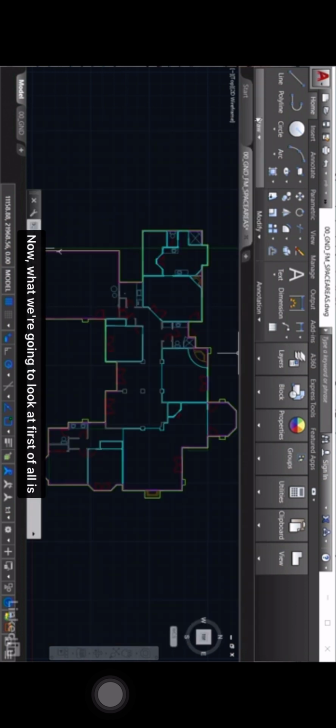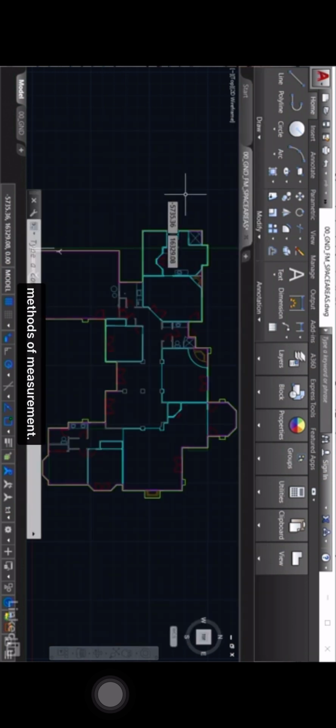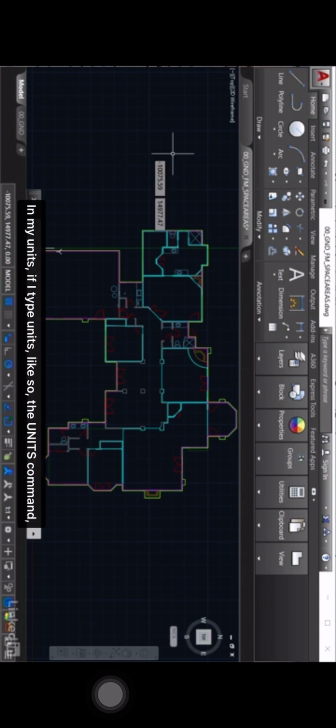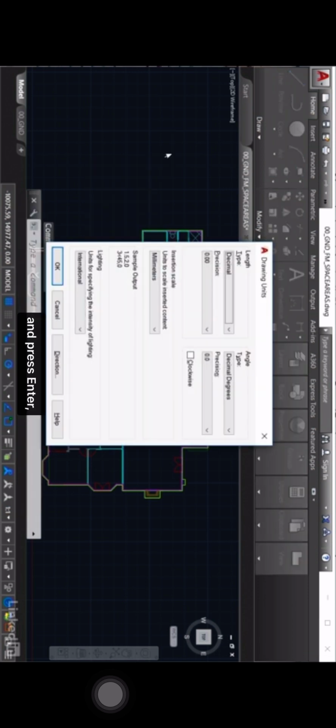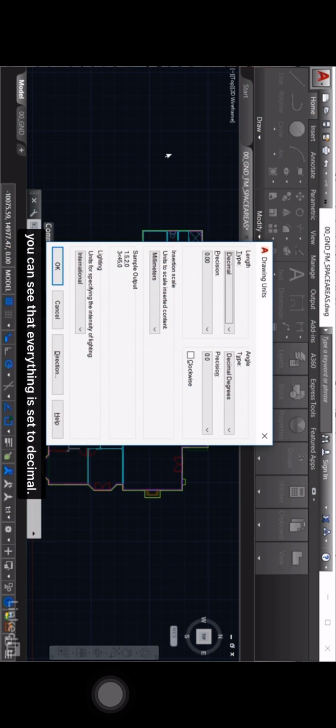Now what we're going to look at first of all is methods of measurement. Things like units and limits and center lines. Now I'm working in a metric drawing in millimeters, so my method of measurement is going to be decimal. In my units, if I type the units command and press enter, you can see that everything is set to decimal.